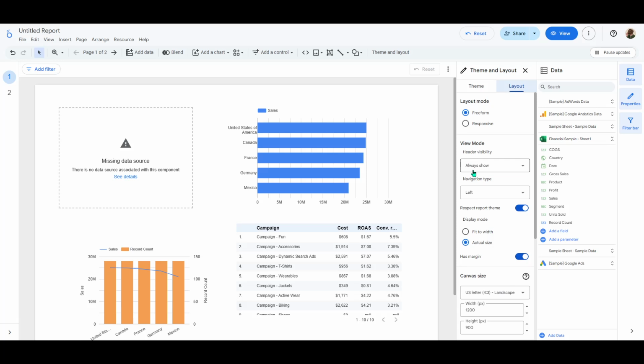Here, you'll find a setting labeled Navigation Type. This setting controls how users move between the pages of your report. By default, you might see options like left side navigation or none at all, but we're going to change that. Set Navigation Type to Tab.